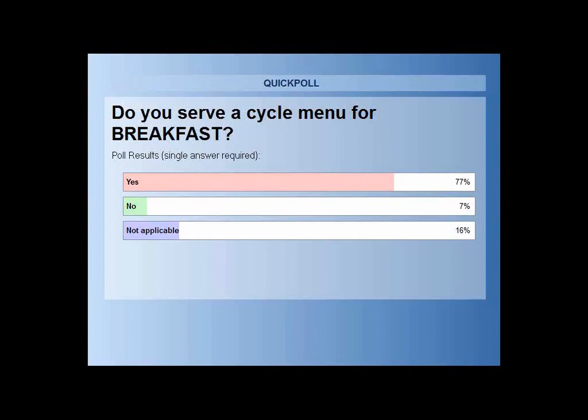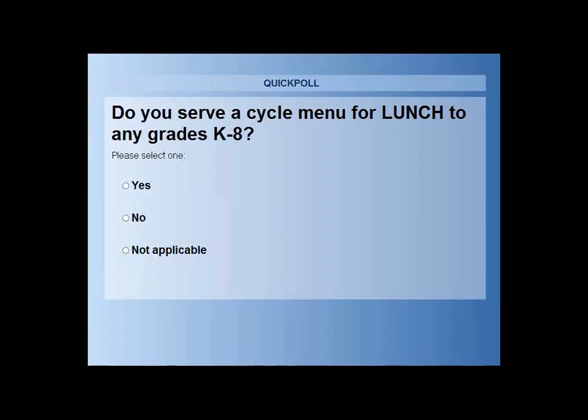Let's go on and do the same for lunch. How many of you are serving a cycle menu at lunch for any of the grades K through 8?